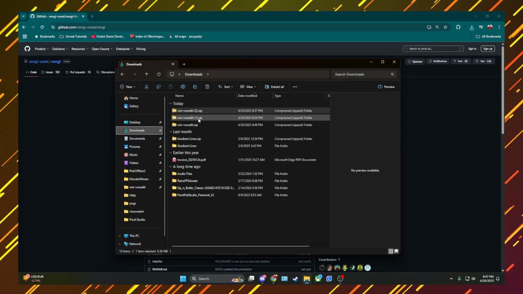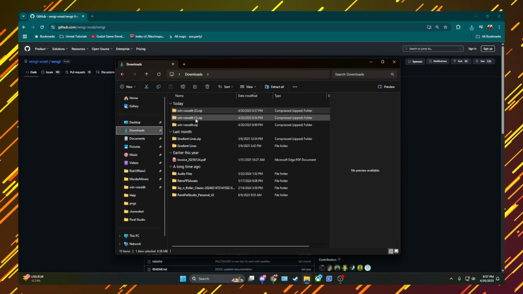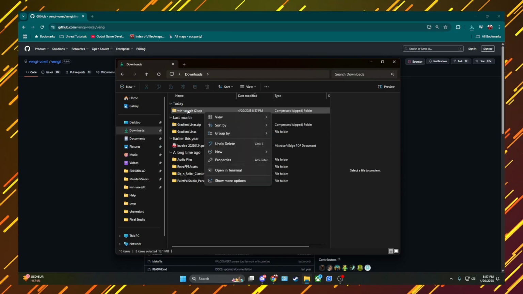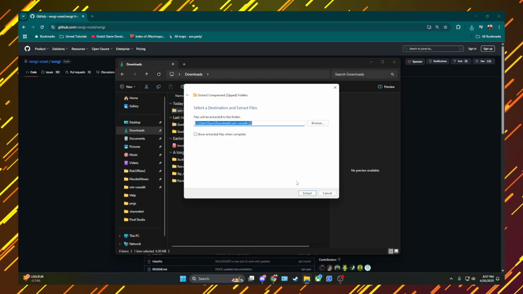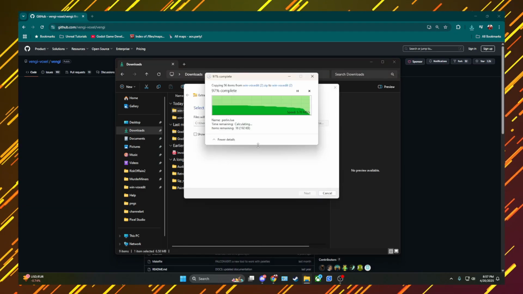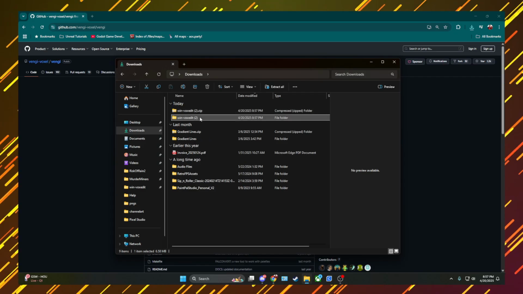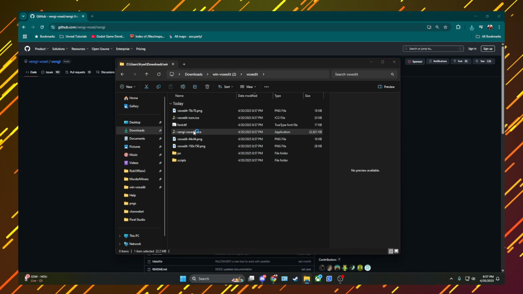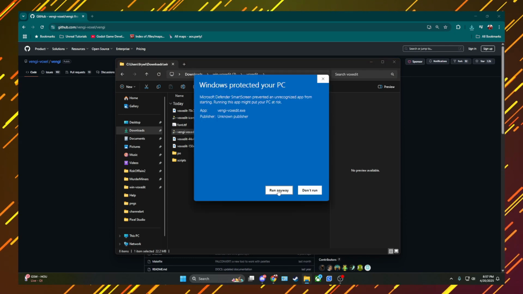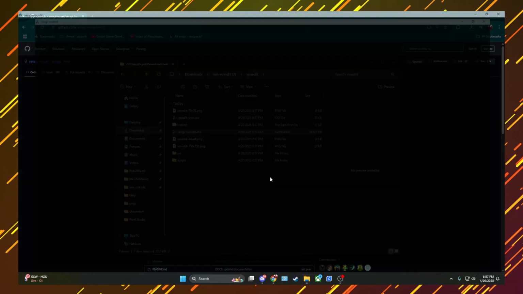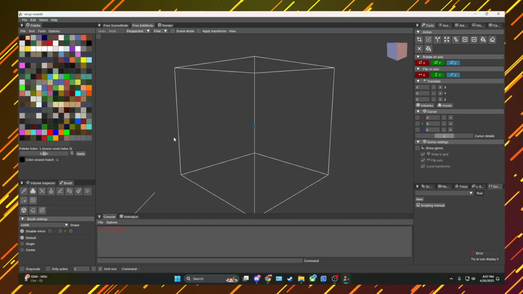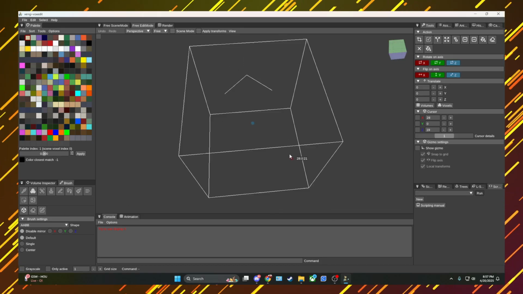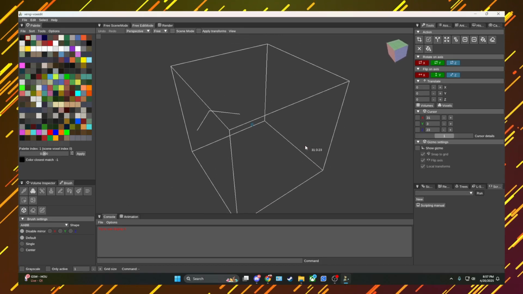So first of all, let's get rid of these. I don't need these. Let's extract this guy. And we can go in and start our VoxEdit software. You can go ahead and run this. It's okay to run. So when you open the editor for the first time, it'll be empty, a nice big cube.